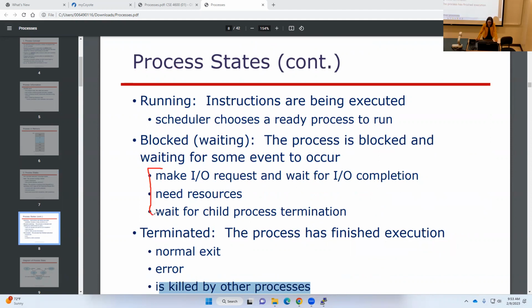These three events change the process from running. So when one of these three events occurs, it can change a process state from running to blocked. Okay.